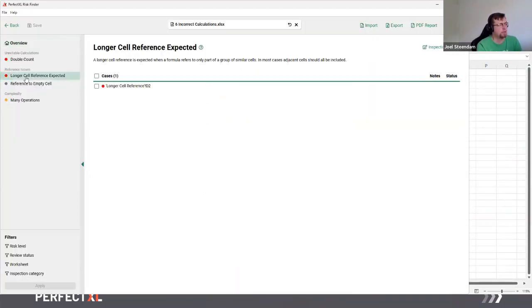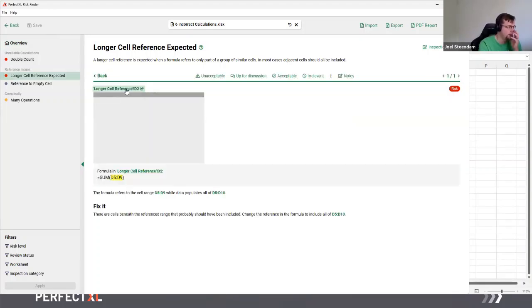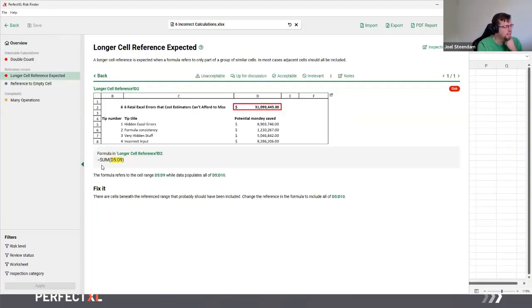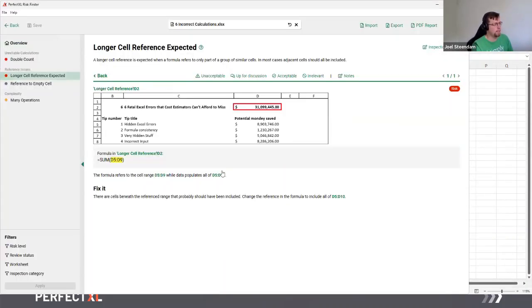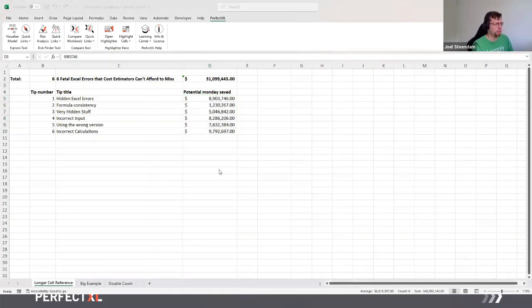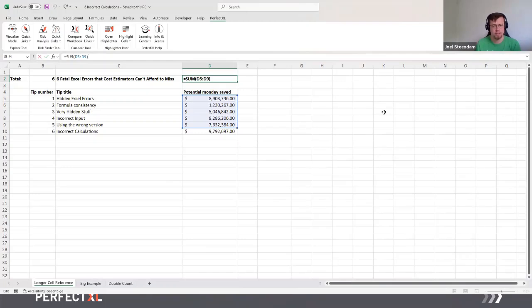I'm going to pop over to the longer cell reference expected because that's what we're looking at right now. And I can indeed see that there's a formula that refers to the range D5 to D9 while data populates D5 to D10. So I can click this link here to select the range that's currently being referenced, or I can select the whole range to see all of what probably should be referenced, or I can click on the screenshot to jump directly to that formula. Again, in this simple example, that's not really necessary functionality, but if it's spread across a big file with multiple tabs and sheets in different places, then this can be super, super helpful and impactful.